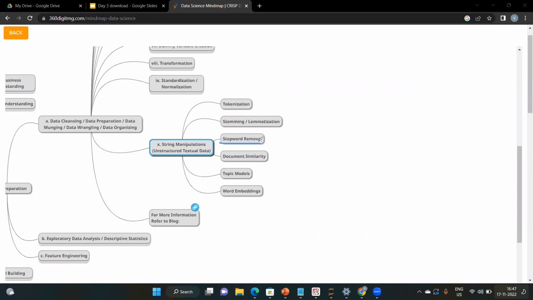Stop word removal. So what is meant by stop word removal? We are going to remove the word ending, ing. So if I have stemming, it's going to remove the ing. So this is called stop word removal. And the remaining ones, we will see when we go on to the next steps: document similarity, topic models, and word embeddings.